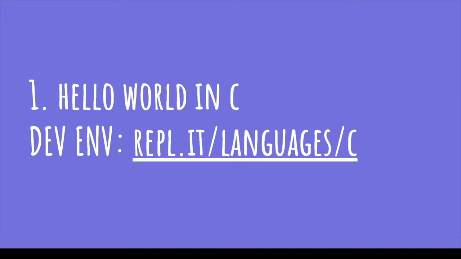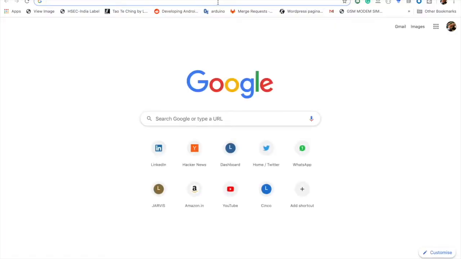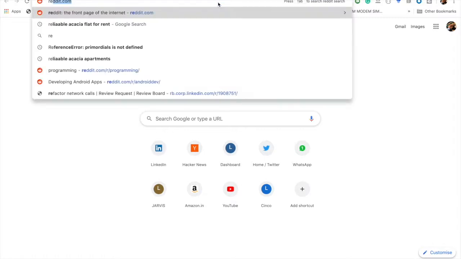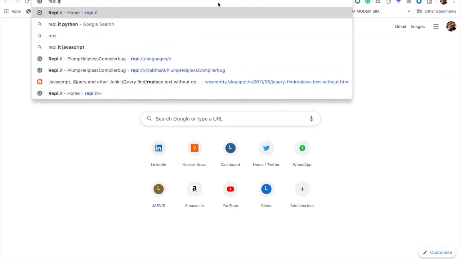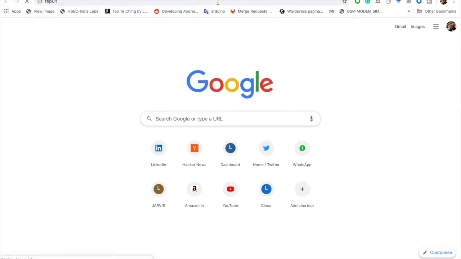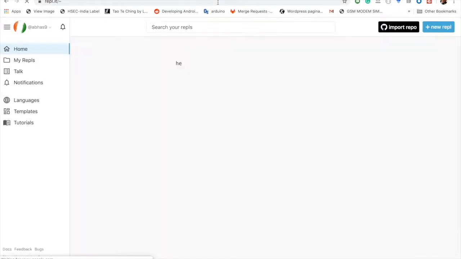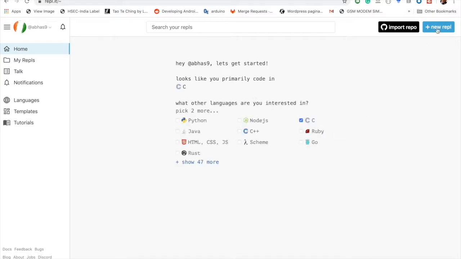But for people who want to get started into C programming quickly, we'll be using an online development environment called repl.it. So let me just show you a demo of this online development environment. You can open your browser and go to this website called repl.it. You can create an account in this site. After creating an account, just click on New REPL.